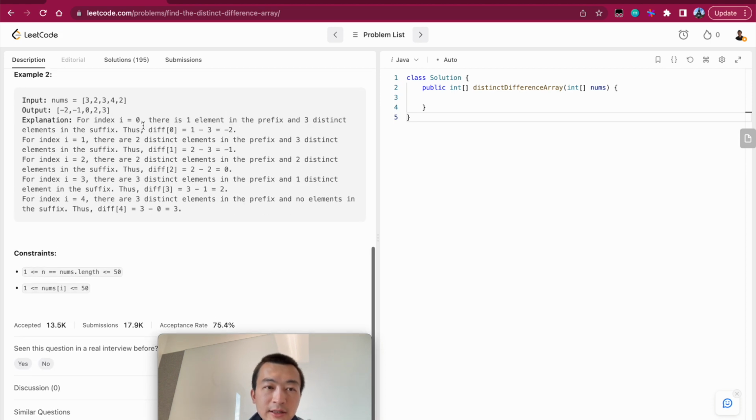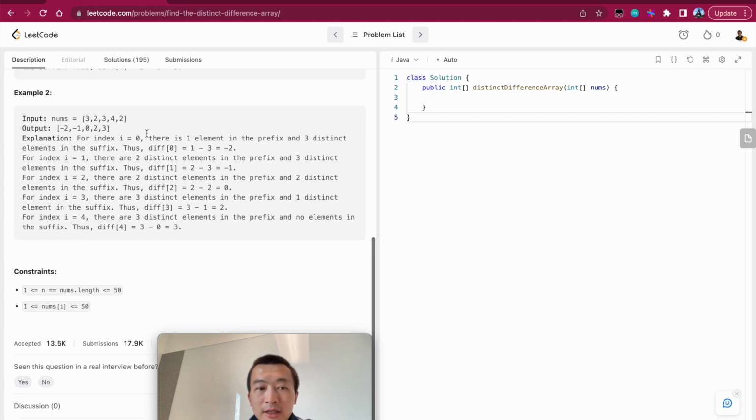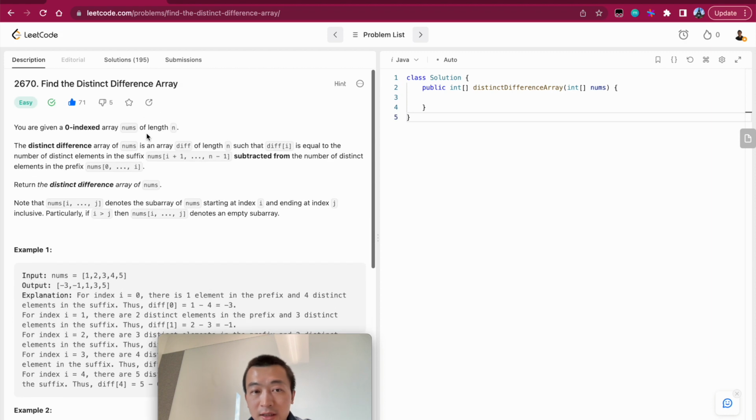Let's take a look at the second example in which there are some duplicates to confirm our understanding. So the given input array is 3, 2, 3, 4, 2. So for index i equals to 0, which is this one, there's only one element and 3 distinct elements, because although there are 4 elements total in the suffix array, 2 and 2, they are duplicate. So total distinct elements is only 3. So that makes sense, right? Now we understand what the problem is asking us to do.